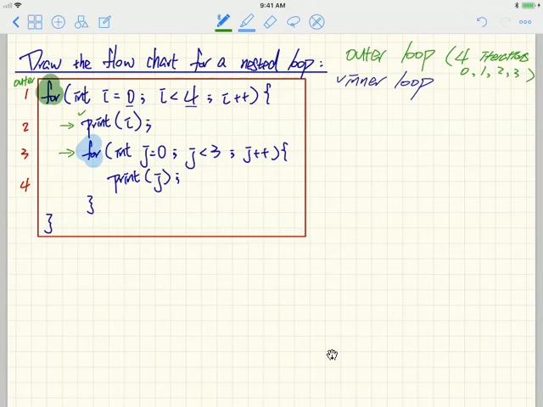Now what about this inner loop over here? Again, let's do a similar analysis. How many iterations do we have for this inner loop? Sorry, I was just confusing myself. For the inner loop over here, you can see that we're starting from 0 until 2. So we got 3 iterations in total.